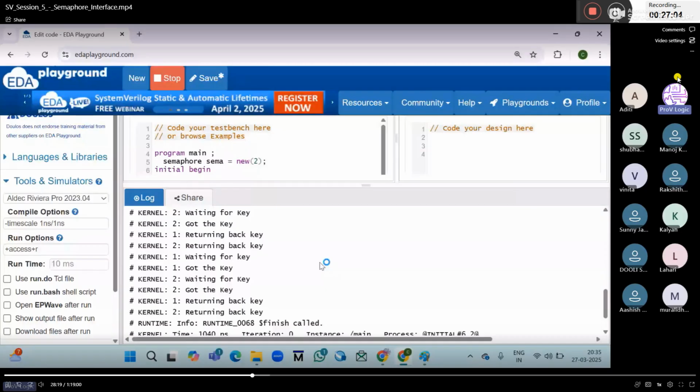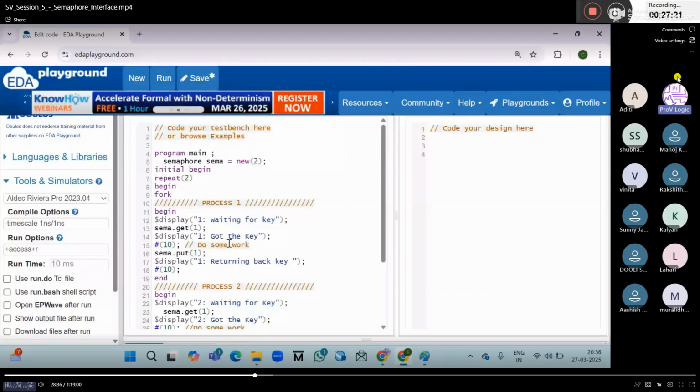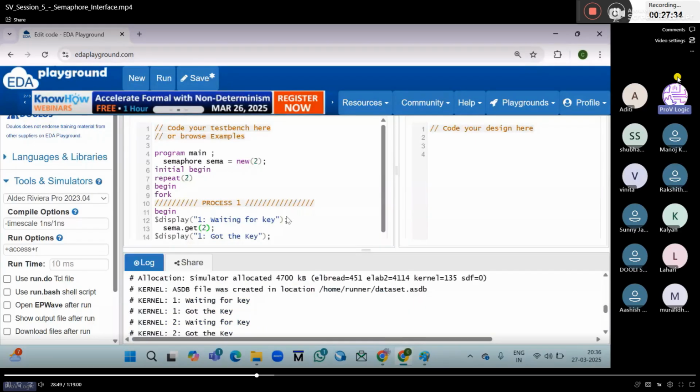See here, first one waiting for the key, got the key. Parallelly, the second one waiting for the key, got the key. And the first one returns the key, and the second one also returns the key. And the process repeats. Okay. Same, suppose the first one is accessing 2 keys. So it should wait, it will do the task, and the second one needs to wait until 2 keys, or at least 1 key, are available in the bucket. Now run and check.